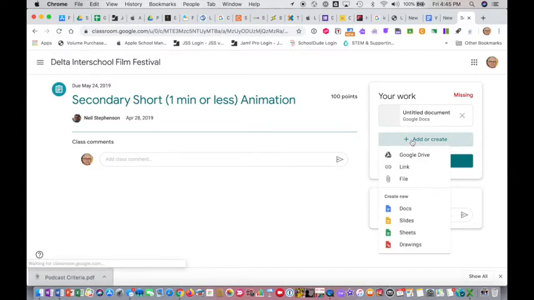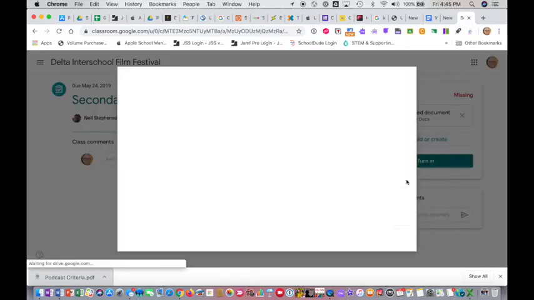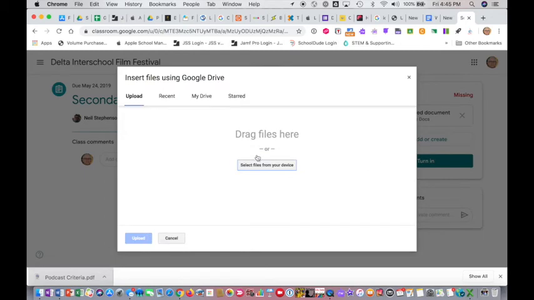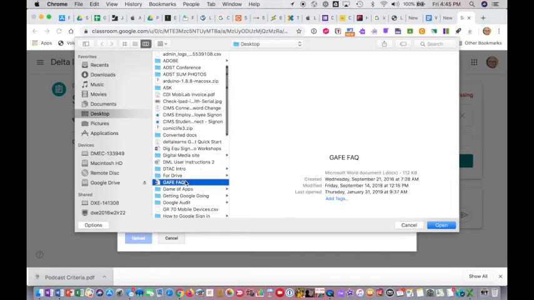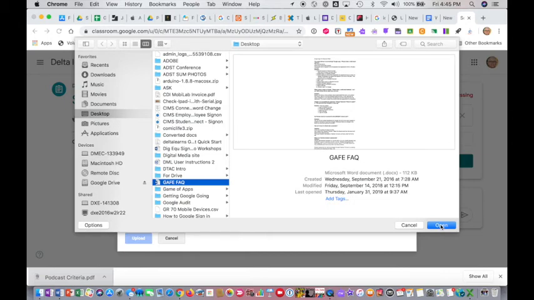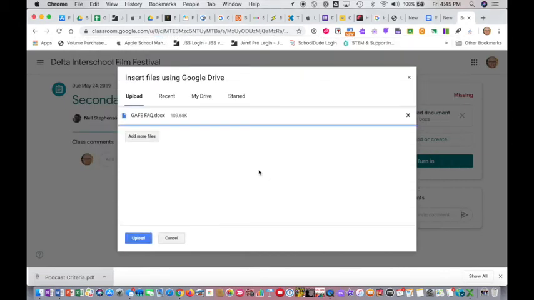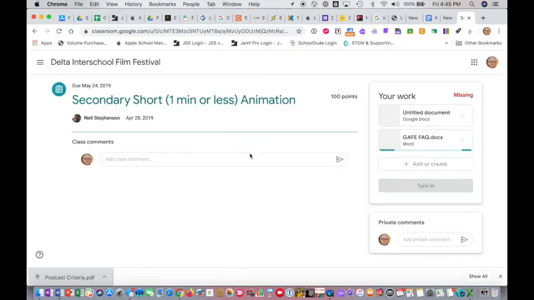All right, I could add or create more. So if it's a file on my computer, so for instance, if I was doing something in Microsoft Word, I would open it up, go select files, go to my desktop, say it's this one right here, open it up, and it's going to upload it. So we're going to upload, and there it is. And then I turn it in.